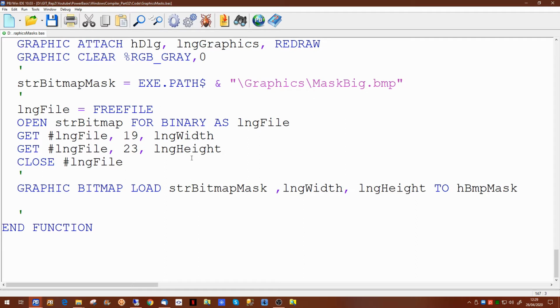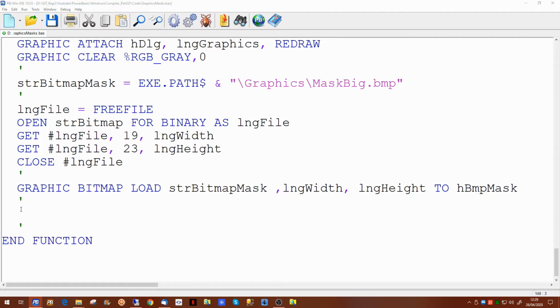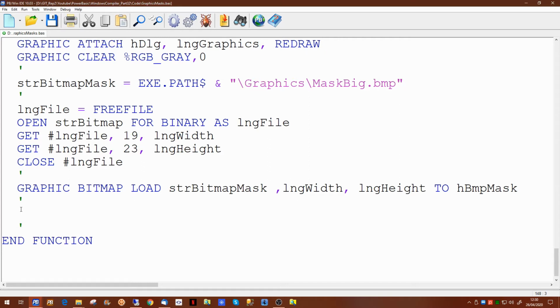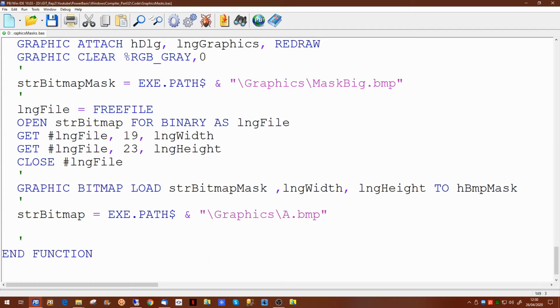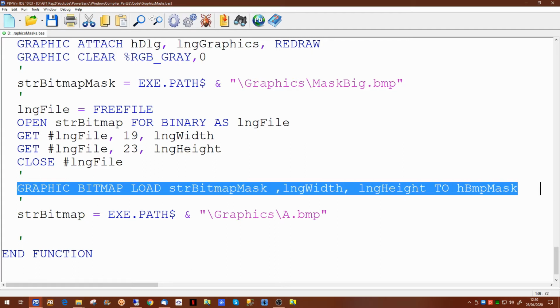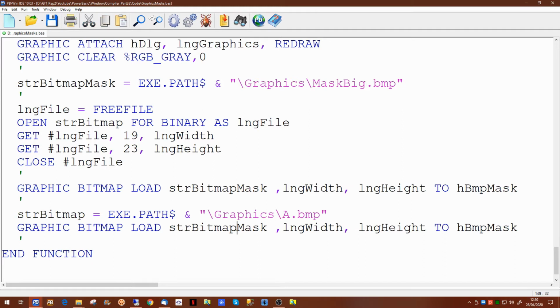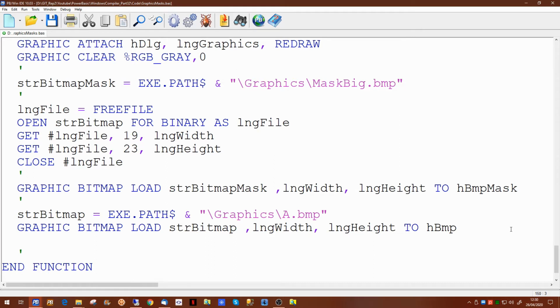Now, having done that, we want to display it onto the screen. Now we'll come back to the bitmask. What we're going to do now is we're going to point towards the first of our bitmaps, A bitmap, and we'll want to load that just exactly as we did up here. And we'll load it to a definite variable, and we'll put it straight towards H bitmap. Now, having actually got that loaded, all we'll want to do is we'll want to copy this bitmap from its area in memory onto the graphics control.